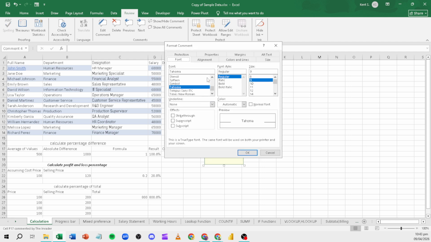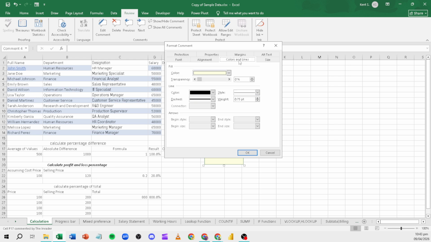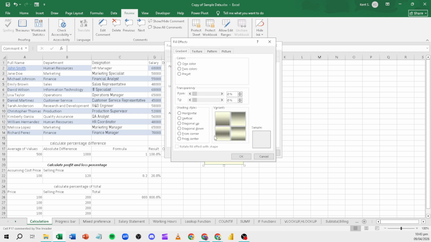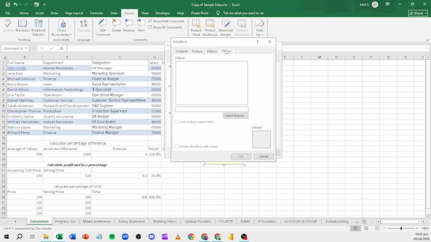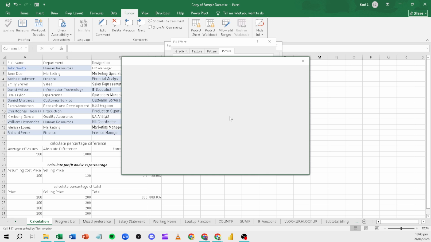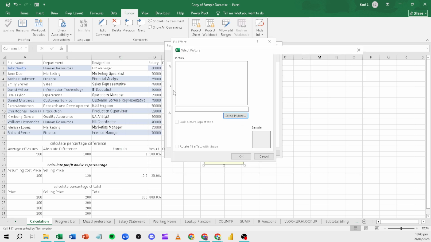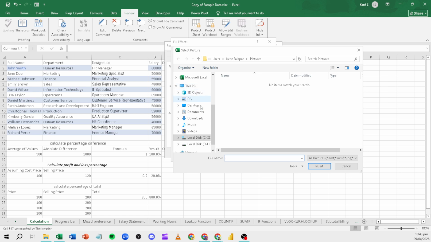In the Format Comment dialog, switch to the Colors and Lines tab. This is where you control the fill of the comment box. Open the color dropdown, select Fill Effects, then go to the Picture tab. This tells Excel you want to fill the comment background with an image rather than a solid color or gradient. Click Select Picture, choose your image source, pick the image you want to use, and click Insert, then confirm by clicking OK and click OK again to close the Format Comment dialog. Your comment box will now use the selected image as its background.